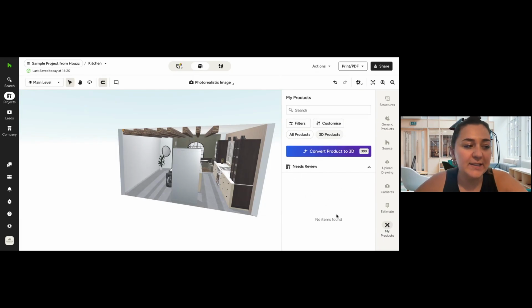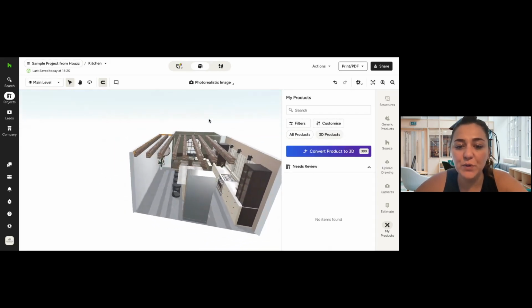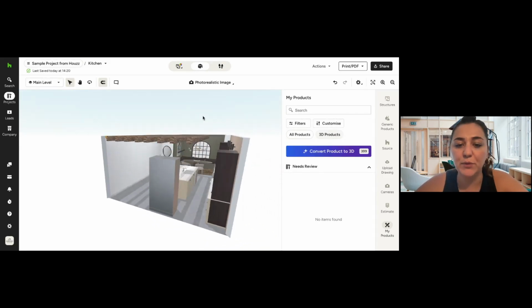Once again, it's us using AI to convert that. So it takes the system 2 to 3 minutes to generate the product, and then you are able to review it, add the dimension. Maybe I'll go back a little bit after this, so I can show you how we can do that.